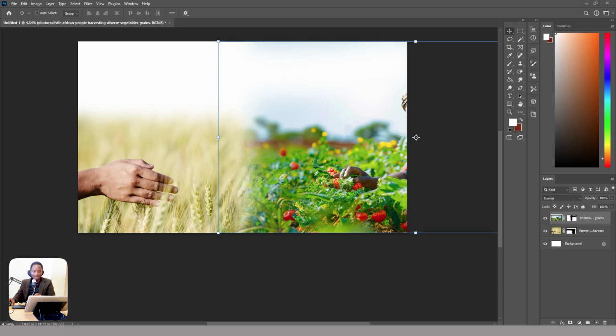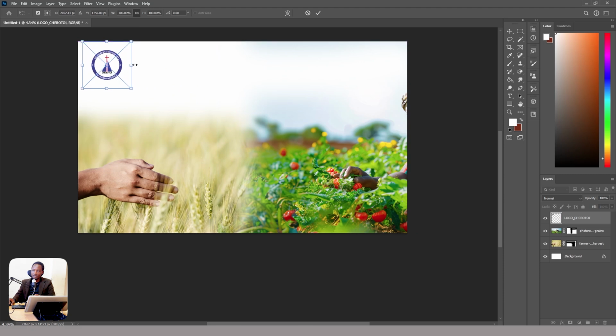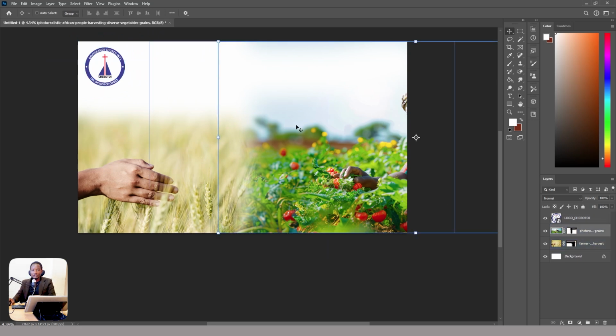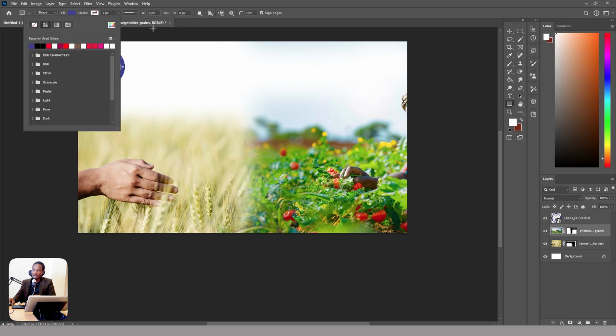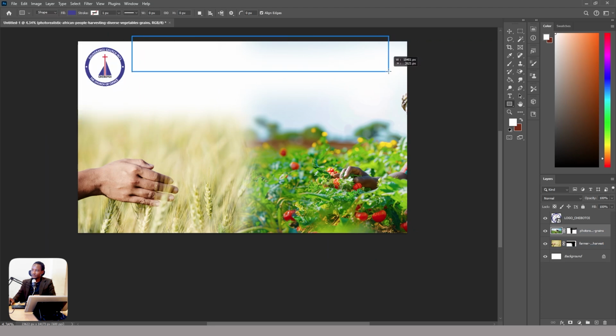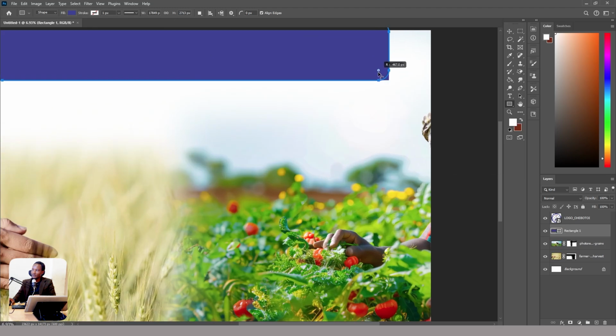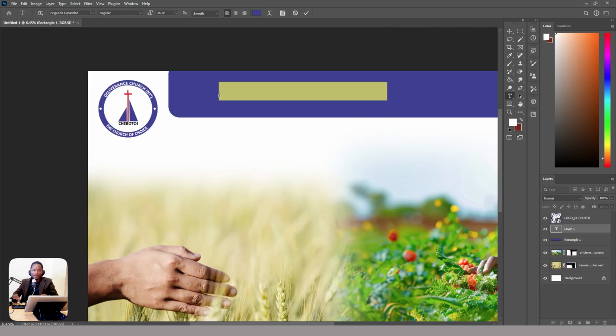And since this is my computer and I have it stored somewhere, I'll simply just drag it on top here. It's the logo for Deliverance Church International. I'll drag it somewhere there. And then I want to introduce a layer here. Let me just do a rectangle. Something like that. Maybe round the edges a bit. Then with the type tool selected, let's type in Deliverance Church International.